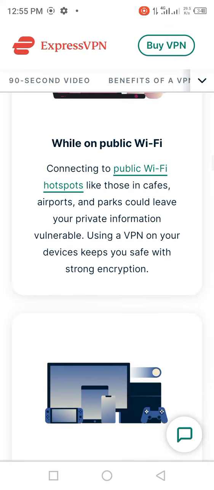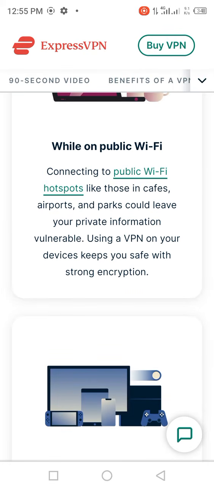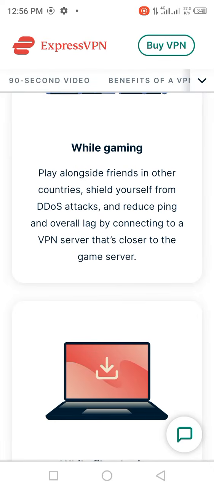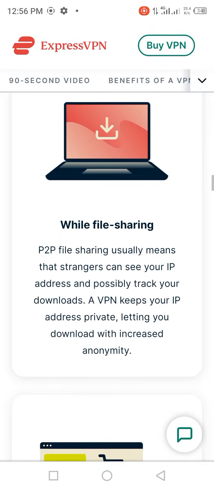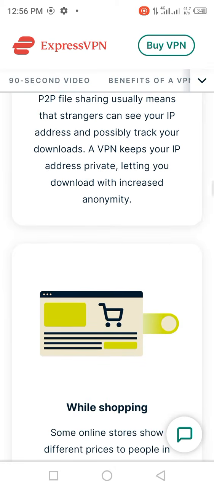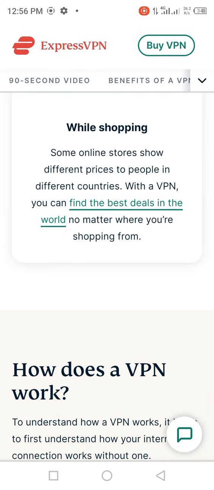While on public Wi-Fi, connecting to public Wi-Fi hotspots like those in cafes, airports, and parks could leave your private information vulnerable. Using a VPN on your devices keeps you safe with encryption. While gaming, play alongside friends in other countries, shield yourself from DDoS attacks, and reduce pings and overall lag by connecting to a VPN server that's closer to the game server. While file sharing, peer-to-peer file sharing usually means that strangers can see your IP address and possibly track your downloads. A VPN keeps your IP address private, letting you download with increased anonymity. While shopping, some online stores show different prices to people in different countries.